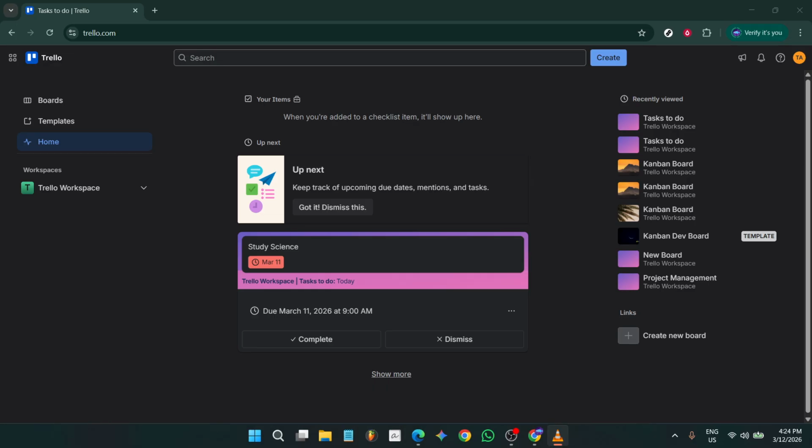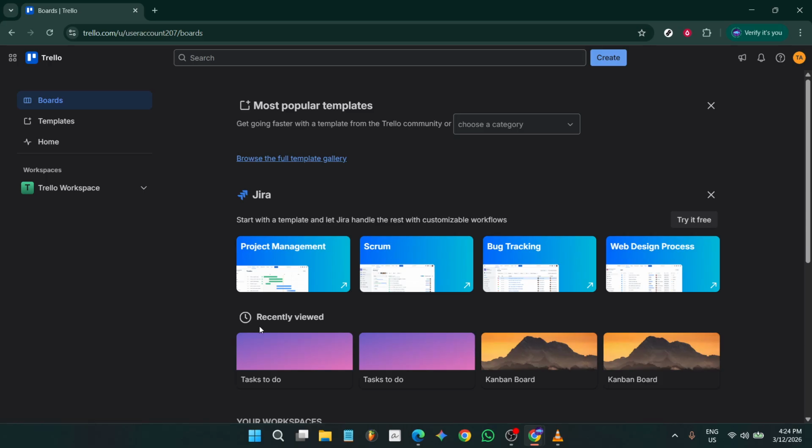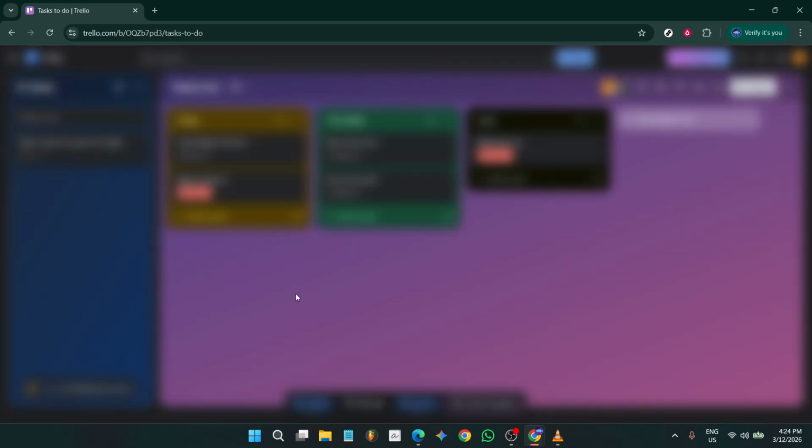First, open your browser and head to Trello.com. On the home page, click Boards to see the list of boards you have access to. Choose an existing project board you want to visualize. I'll use a simple Tasks to Do board for this walkthrough. Once the board opens, look for the Views option near the top of the page. Click Views, then choose Timeline.